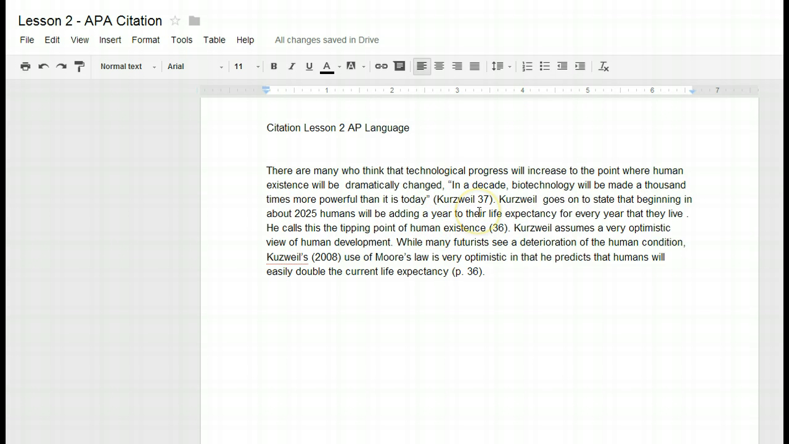And let's just review very briefly that this is a direct citation. "In a decade, biotechnology will be made 1,000 times more powerful than it is today." We cited it as Kurzweil, page 37. That's MLA format. And then indirect citation is in the following sentence, an example. And so we did not directly cite Kurzweil's words, but we summarized and paraphrased his concepts, and they were found on page 36. And so we cited Kurzweil's name.